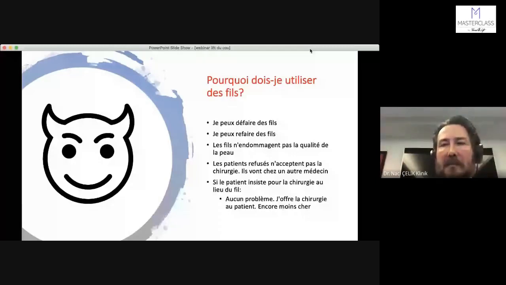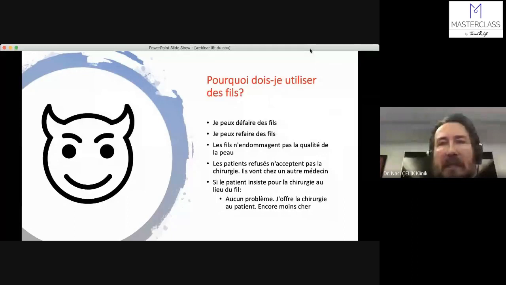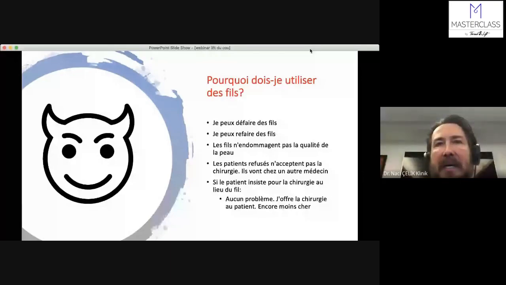So in this slide, I'm trying to explain the reasons why I use threads. The first and the most important thing maybe, I can undo the threads and I can redo the threads.